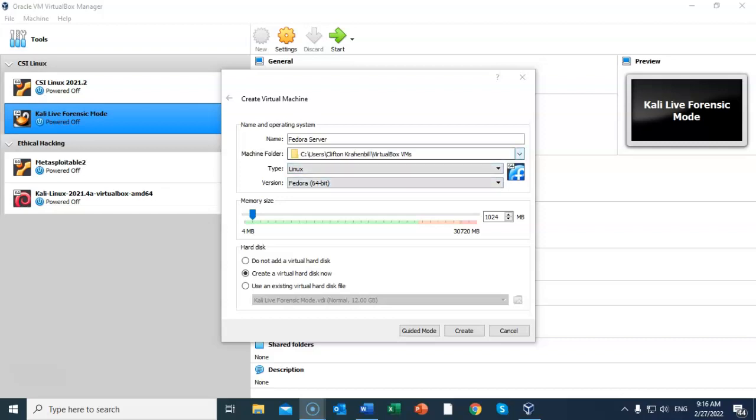I'm now going to select the location where I want to save this virtual machine. I save all my virtual machines to a separate volume where I don't have to worry about taking up the space needed for my C drive. Underneath where it says type, you're going to pull down the window and select Linux. For the version, you're going to pull down that window and select the option Fedora 64-bit.